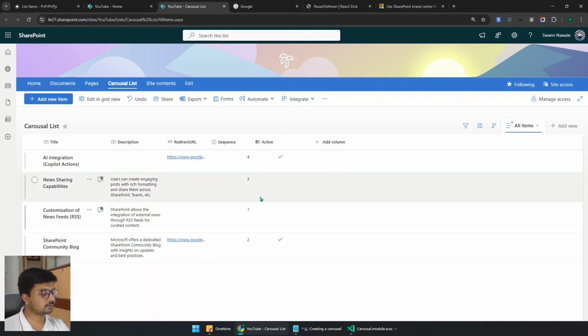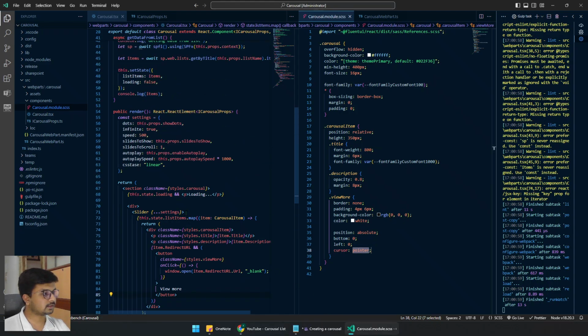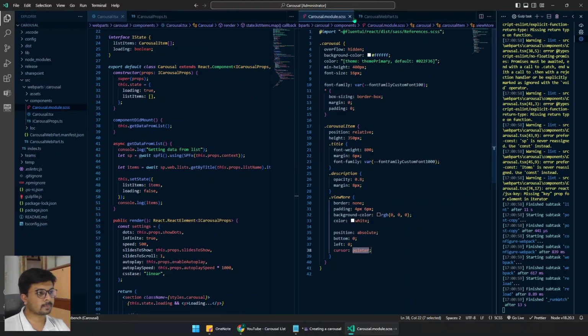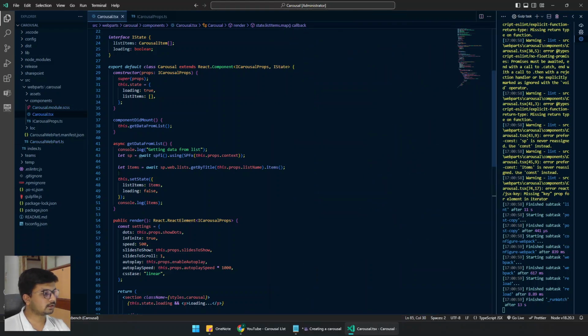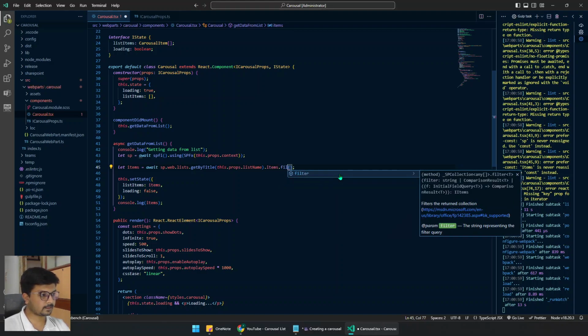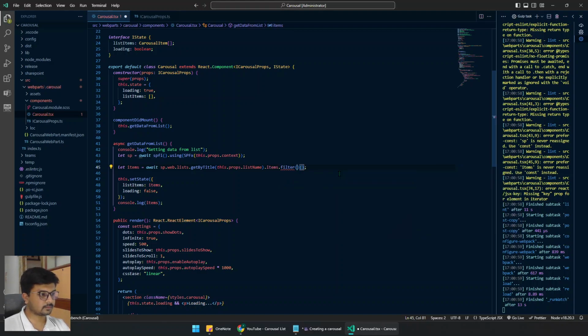So what I want to do is show only those items that are active. So let's modify the API. Here we have the API call, we have the items, then just add a filter. Here in the filter, we have to specify active equal to 1. Whatever items are active, true and false, that means 1 and 0 here.